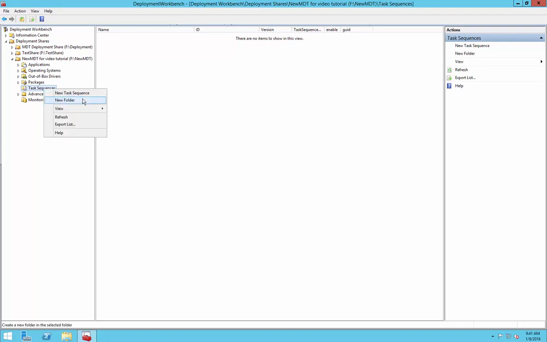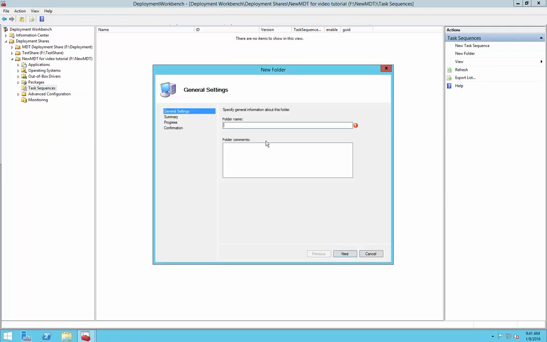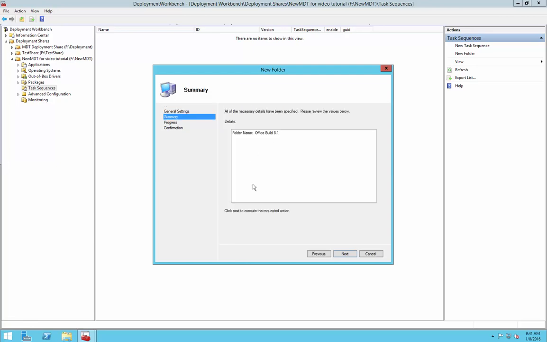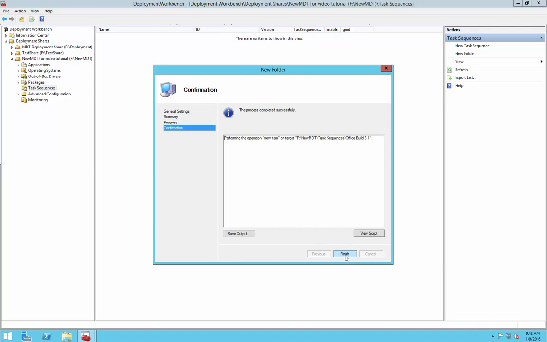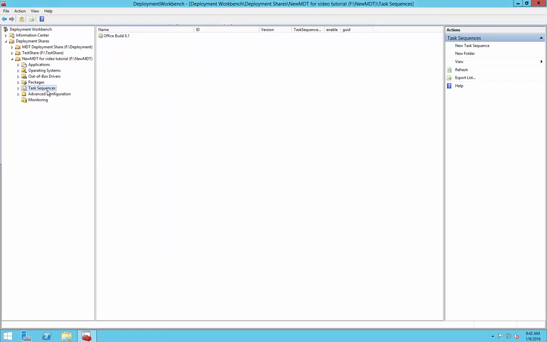So let's make a new folder. This is going to be for an office build, so we'll just call it Office Build 8.1. That sounds good to me. No comments, and it's just a folder, so we will rush through it. Okay, our folder is there.